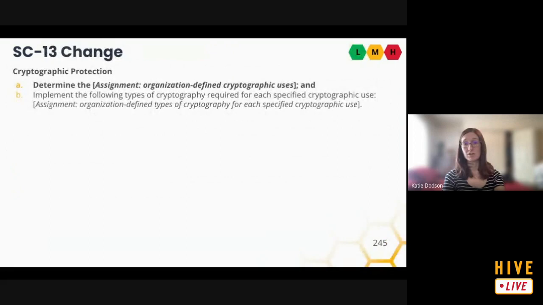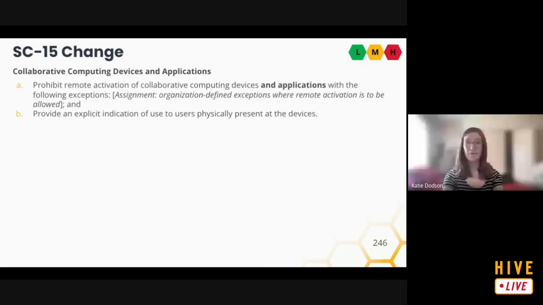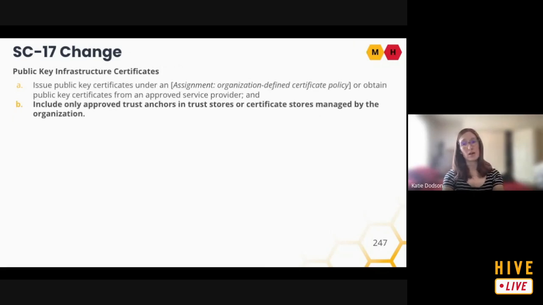SC13 Part A is new, so determine the organization-defined cryptographic uses. This is going to impact your low, moderate, and high. SC15 just adds language to say prohibit remote activation of collaborative computing devices and applications, again impacting low, moderate, and high. 17 Part B is new, so include only approved trust anchors in trust stores or certificate stores managed by the organization. It's going to impact your moderate and high.